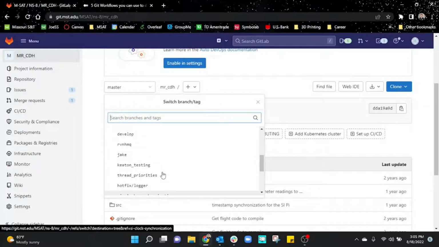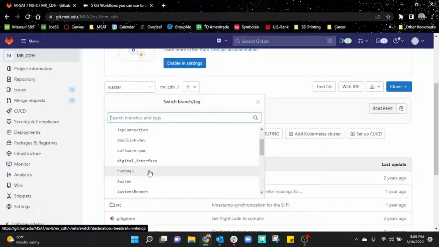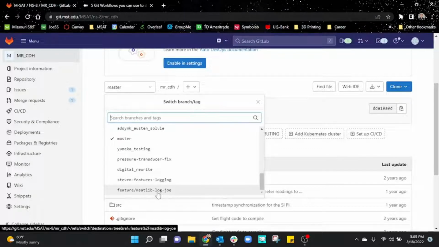This is the bad example. I created this, and this was more for example previously, but I don't know what Jake was working on. I don't know what Austin was working on. I don't know who that is, right? But if I come over here, oh, they're working on the digital rewrite or the pressure transducer fix.